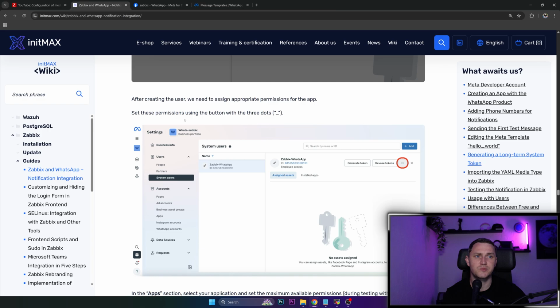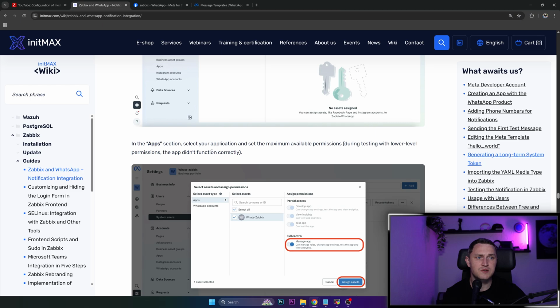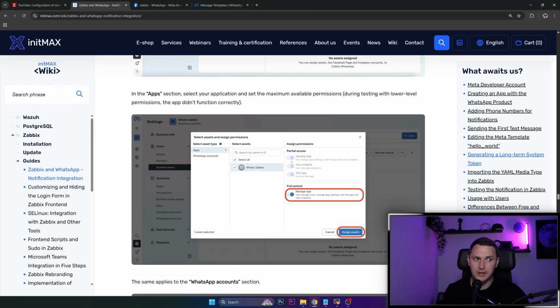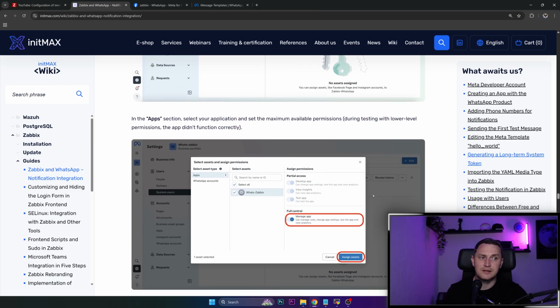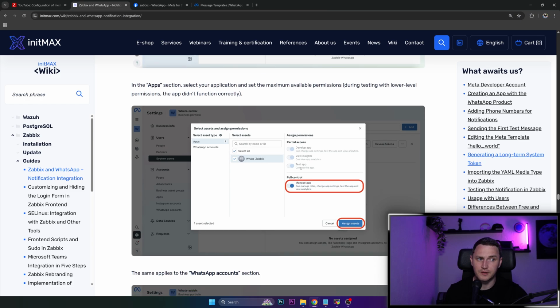Set these permissions using the buttons with 3 dots. So for our user, click here, and in the app section, select your application and set the maximum available permissions. During testing with lower level permissions, the app didn't function correctly, so all permissions are kind of needed. You can just give full control and all of these will turn on automatically. By default, everything is turned off here.